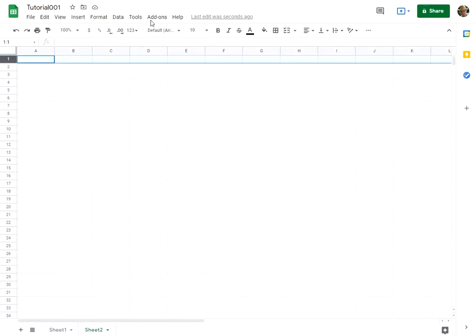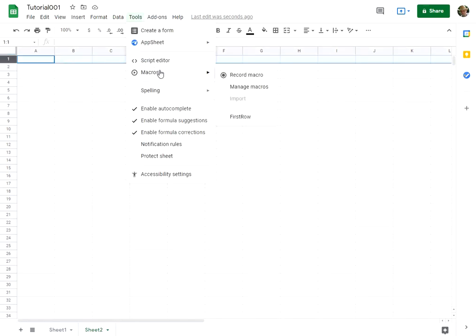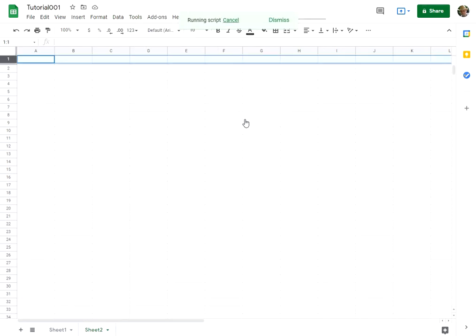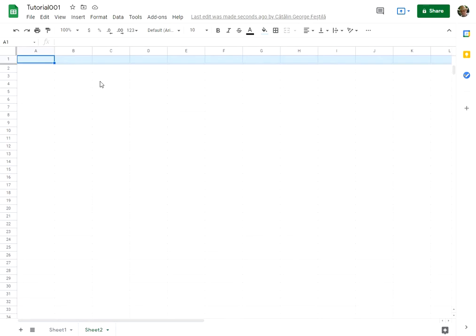Select the first row. Tools, Macros, first row. You can see the macro is working well.